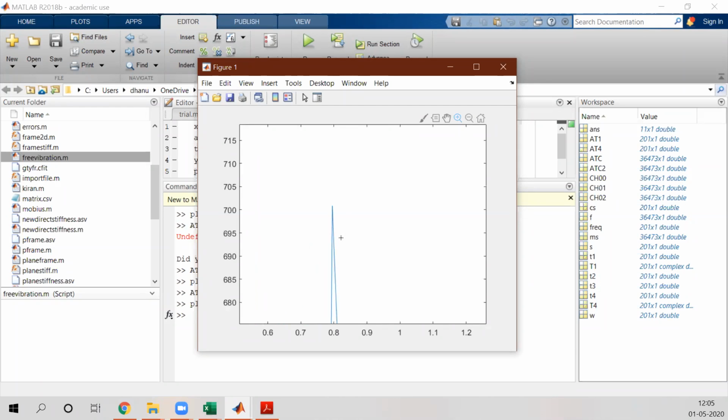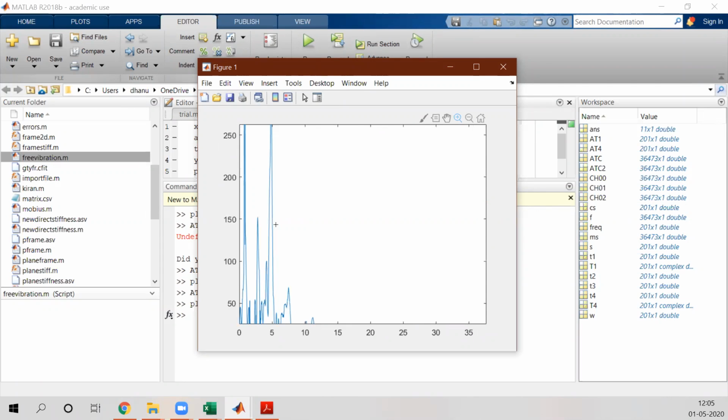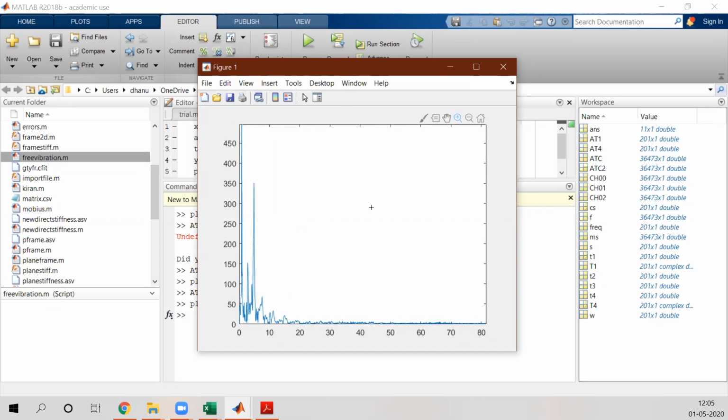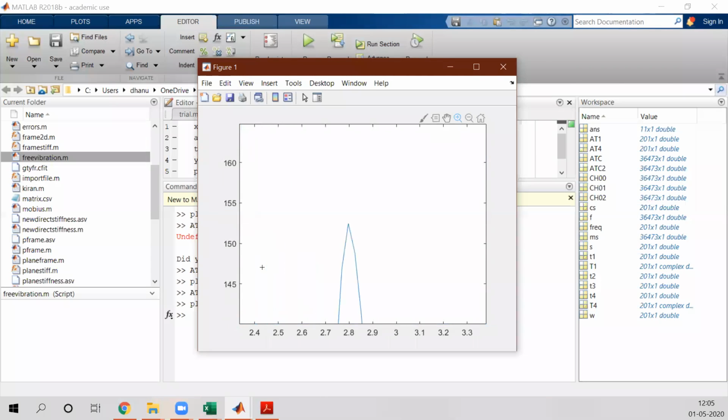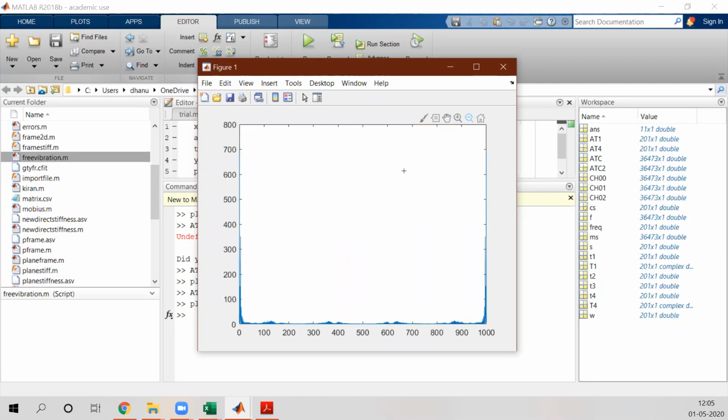Okay, go to the first peak. What is the first frequency value? 0.8. What was it in the previous case? 0.8 only. Okay, correct. Now leave it aside. Go to the second peak now. Second peak is where? Okay, this is the second peak. How much is it? 2.77. Okay, somewhere close. We have 2.8 now. Okay, so go to the last peak.